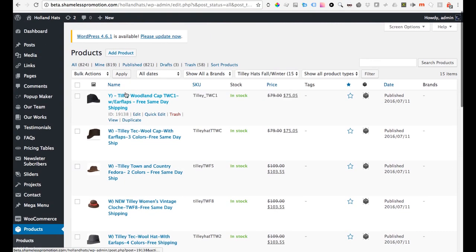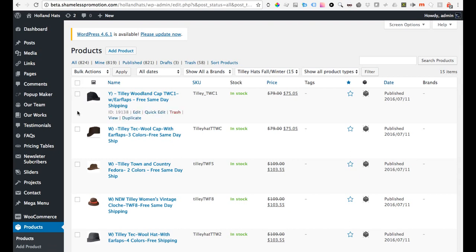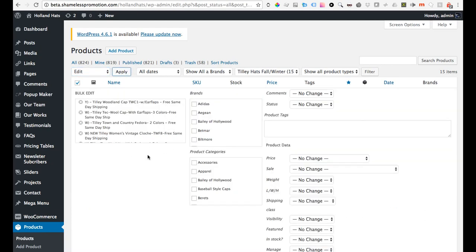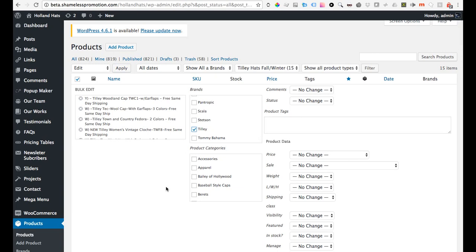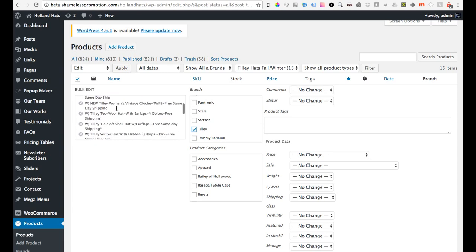And once this comes up, okay, so now we know that these are all Tilly brand hats. There's 15 of them. Select this box up here, just above the rows of products. And this will select all of the products here. And in bulk actions, we want to select edit and then hit apply. And in this screen, we can change across all of those products any one of these settings. What we're going to do specifically is in the brands window right here, we are going to select Tilly, and this is going to apply the brand Tilly to each one of these products that we are bulk editing.